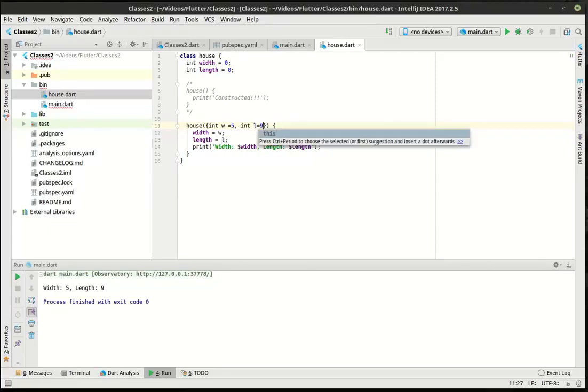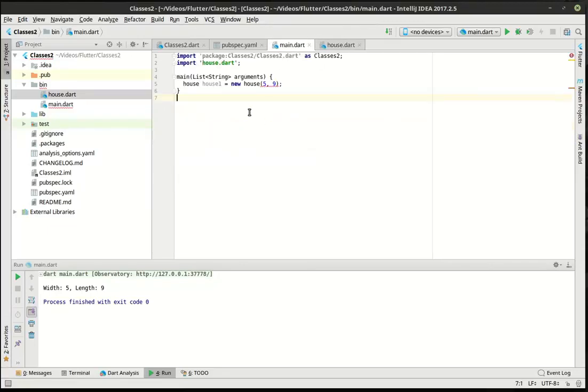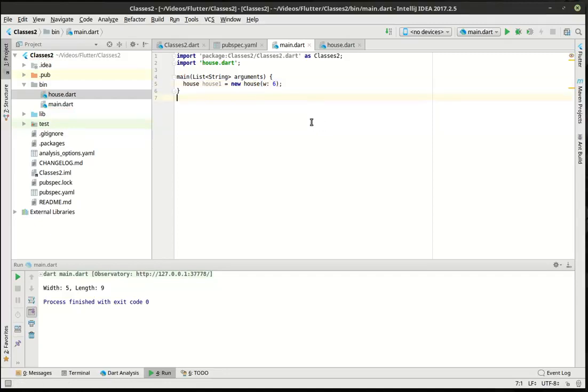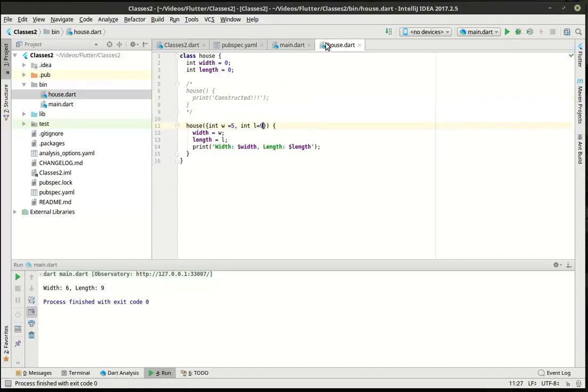Let's say this is 9. Well, let's go back to our program here and notice how we've got to actually name them out now. I'm doing this for illustrative purposes. And we want the width to actually be 6 instead of 5. And it should be 6 by 9. There we go. So that, in a nutshell, is how to deal with a constructor and why you need one.